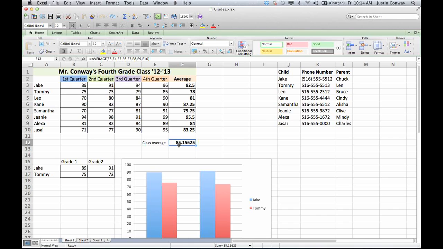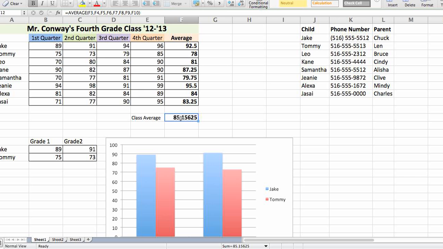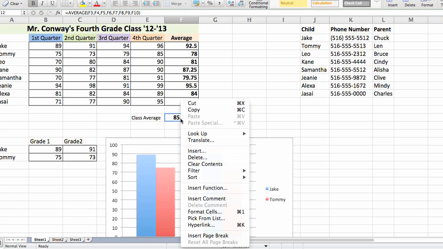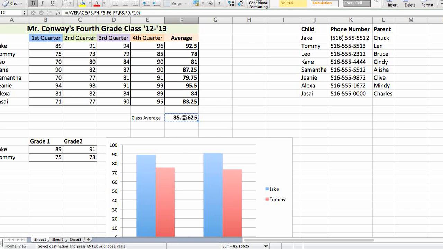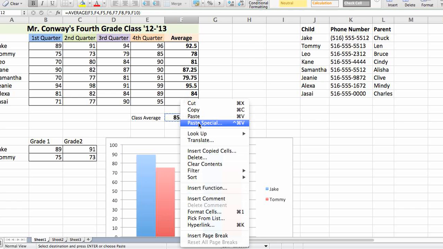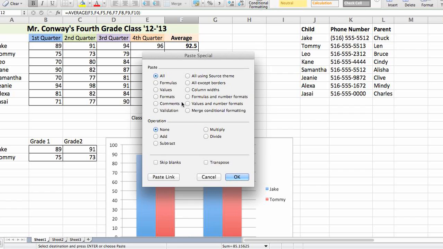If you'd like to keep the value, in other words, before this cell was deleted, it said 85.15625. If you want to keep that information, but you just want to get rid of the actual formula, what you're going to do is copy this cell. You can hit Command C, or you can right click and go to copy. Then you're going to right click again, go to Paste Special, and select Values.